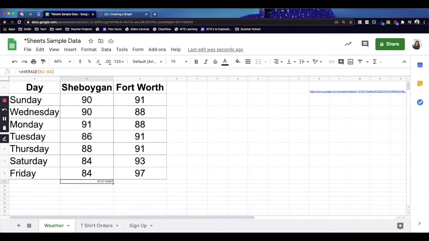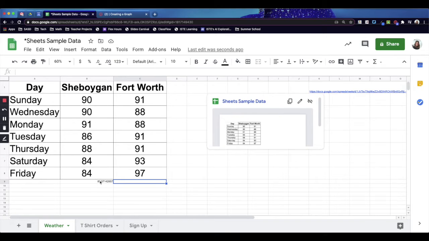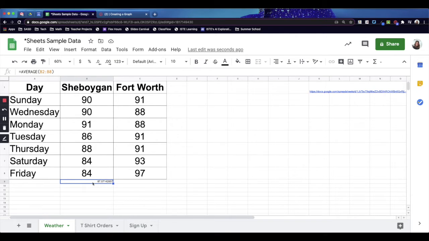Now, I want to do the same thing with this column. I could repeat the same process by clicking and going to the function, or I can drag the formula over. So in this cell, I see I have the average formula. And when I click in the cell, I get this blue square in the bottom right corner. When I hover my mouse over it, I get a little crosshairs. If I click and drag over, it's going to apply that formula to the other column.